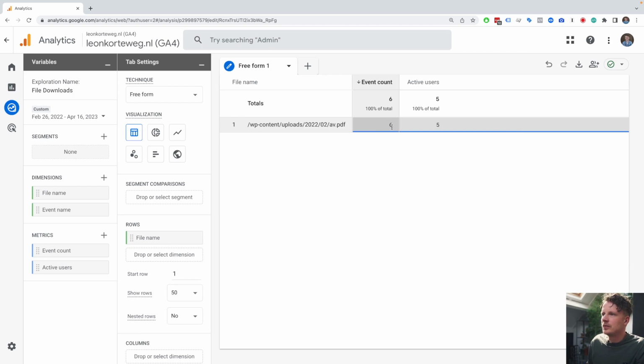So the amount of downloads that this file has generated and the amount of users that have clicked on the download. So for instance, you might have had 100 downloads by just a handful of people. So you kind of remove all the doubles. So of course, if you have lots of downloads, they will all show up here. I have only one download on my site. So there's only one row here.